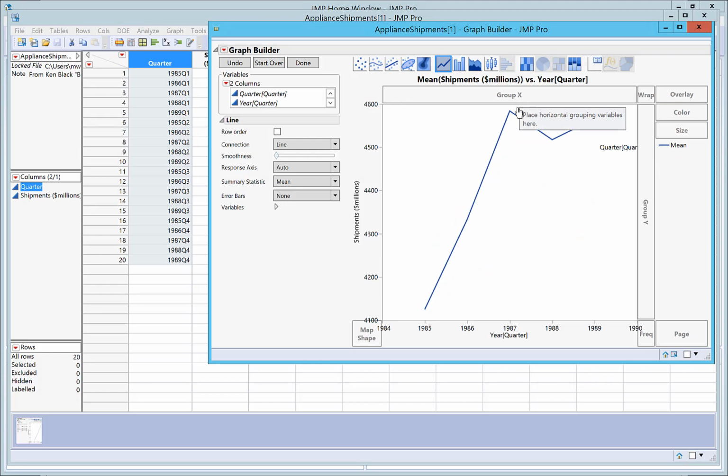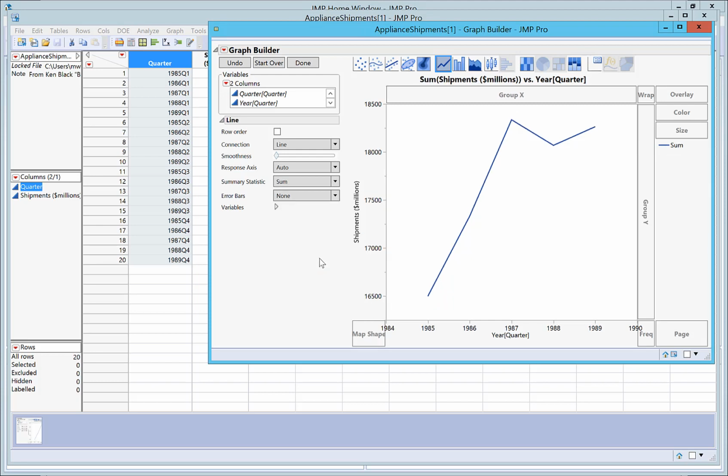This is almost the aggregate. This is the mean. See here it says mean. So if I come back over here to summary statistic and change that to sum, it looks basically the same, but you'll notice the scale is different.